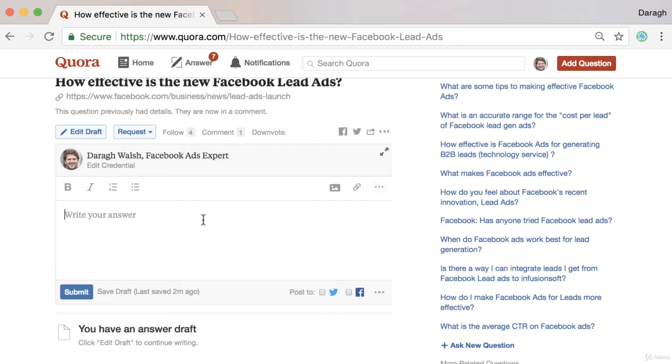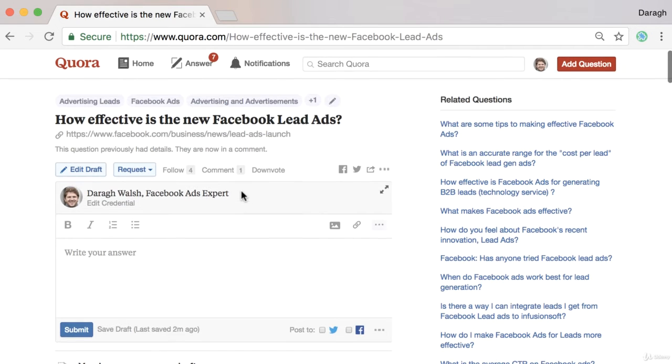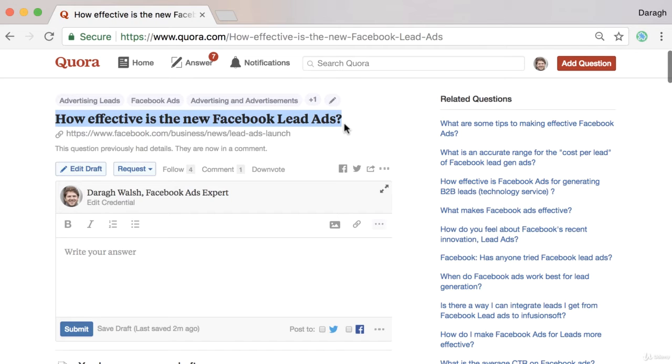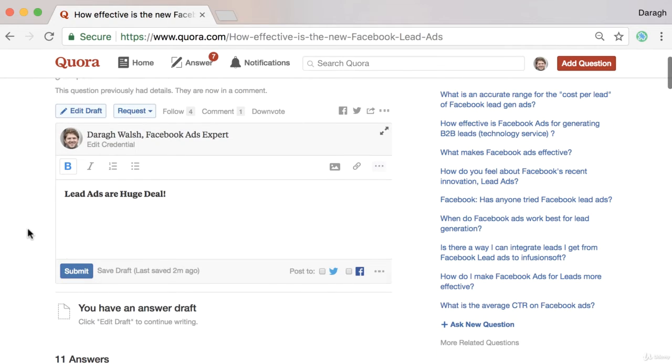Now, in terms of how do you stand out once you write your answer? Well, I think you really need to essentially write a headline that's going to grab people's attention. So the question is, how effective is the new Facebook lead ads? And so I really wanted to write something that's going to grab the attention of somebody who has that same question in their mind. So what I like to do is write a headline, something like lead ads are a huge deal. So that is going to pull them into start reading my question.